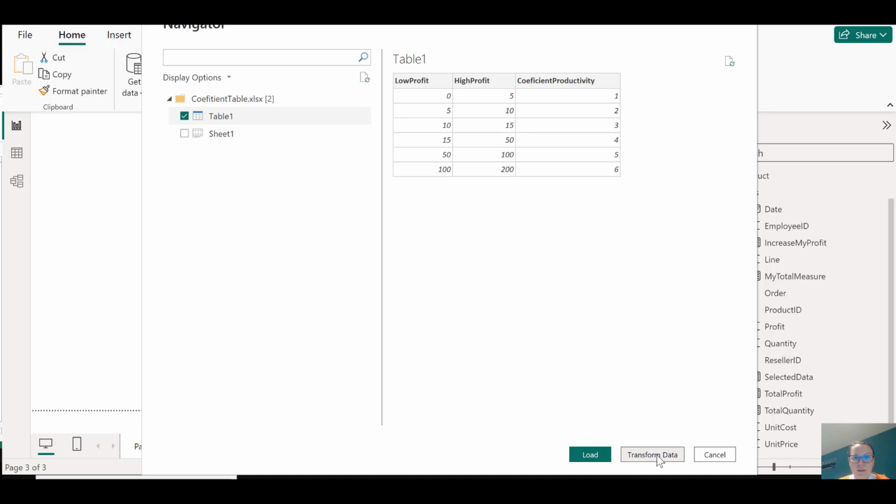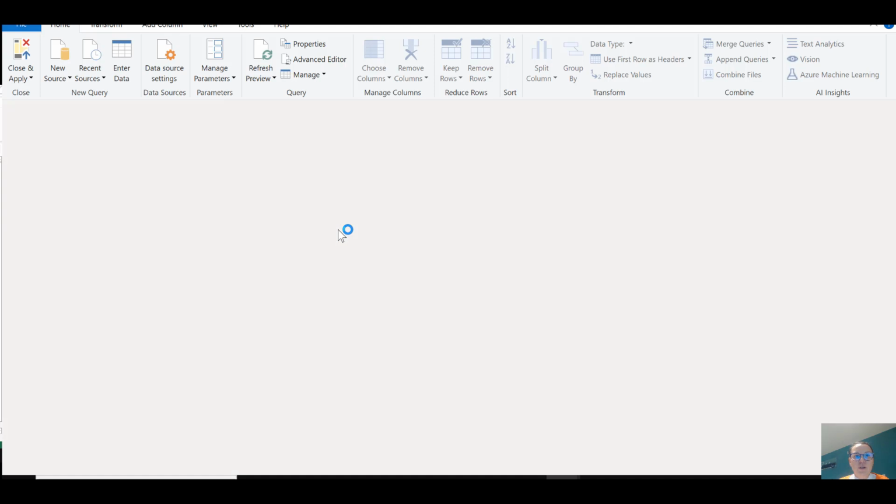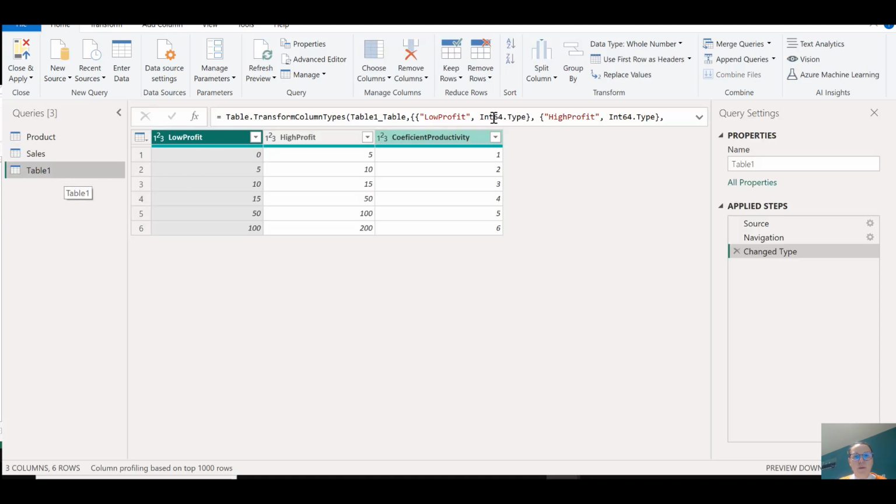So once we import this coefficient table, there is only one table. So let's transform this table a little bit, because I want to be sure that we have a proper name, not only table. I will call this coefficient.